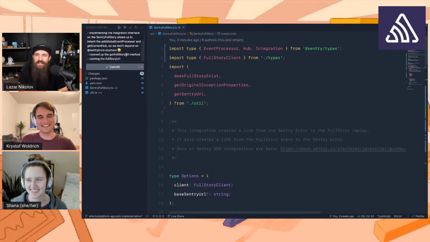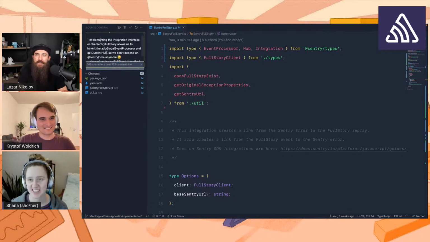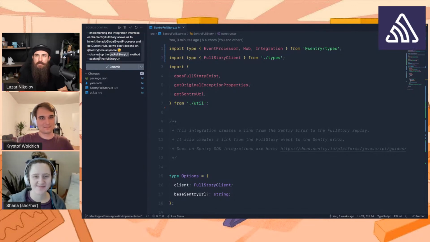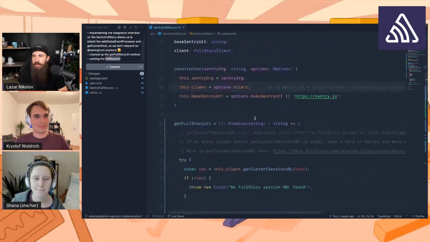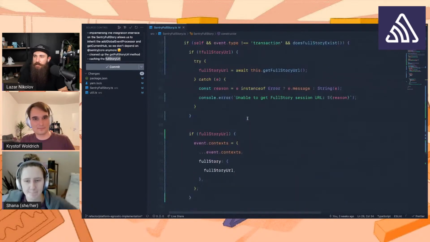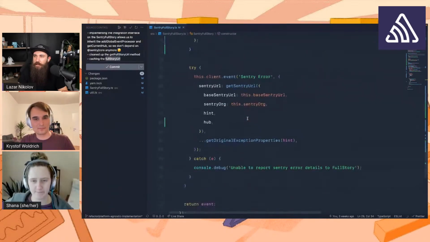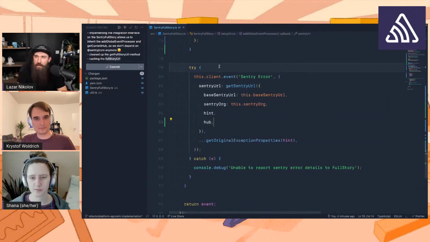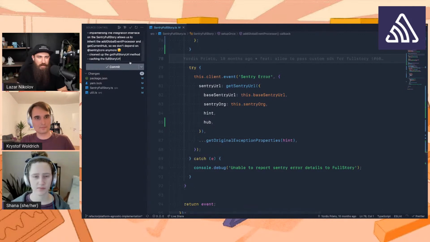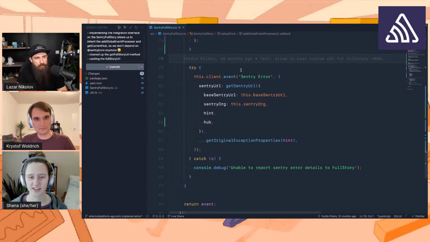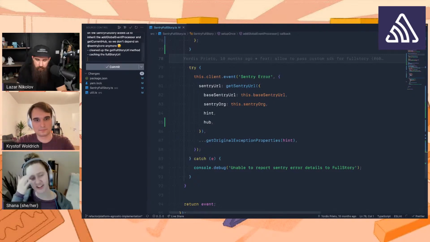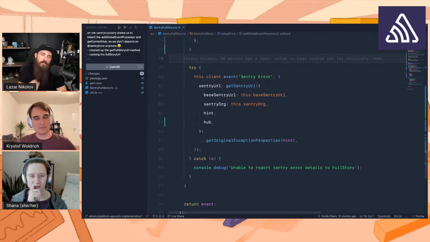All right, but this looks good, right? Yeah, I do think it looks good. We implemented the integration, so we get the global event processor and get current hub. Therefore, we don't depend on Sentry core anymore. Get FullStory URL method, and we cache that. There's also one other change: when we do the get Sentry URL, we're passing the hub, so we don't get it from there. But that's too minor. We don't even need to mention it here.